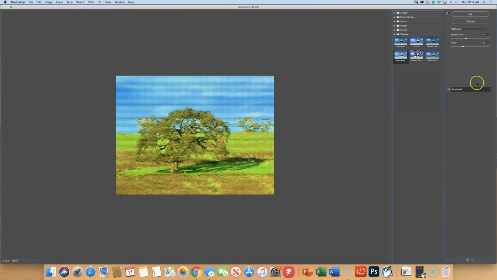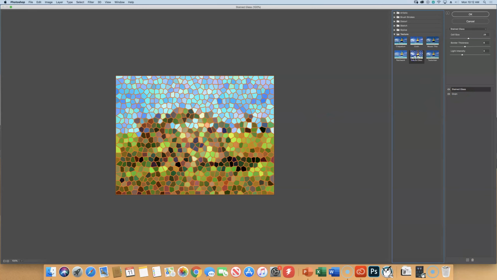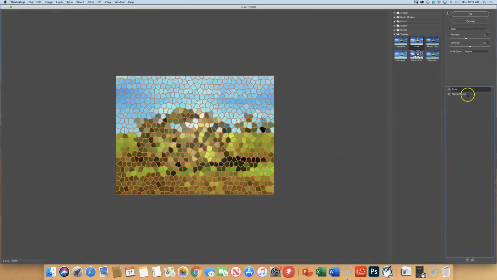Notice that they're happening one at a time. Using the button down here, you can add a new effect. When you click on add new effect, it doubles up. So this is what grain looks like, or let's do stained glass on top of grain. And the stacking order matters. If we had grain on top of stained glass, this is the look you get. So you can add multiple photo filters and switch around the stacking order to get different looks.